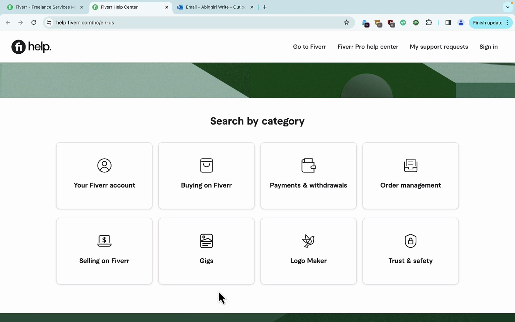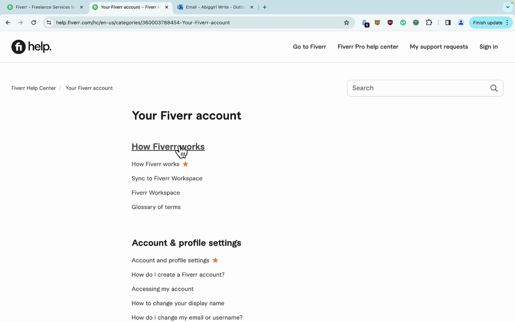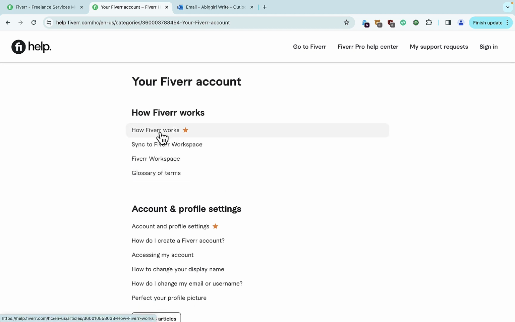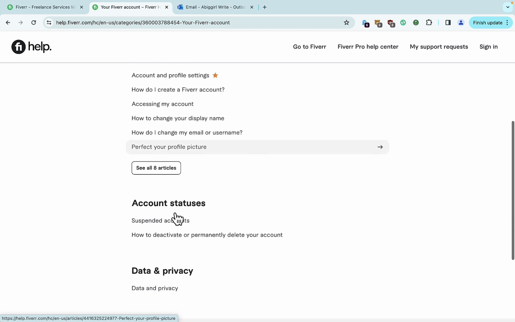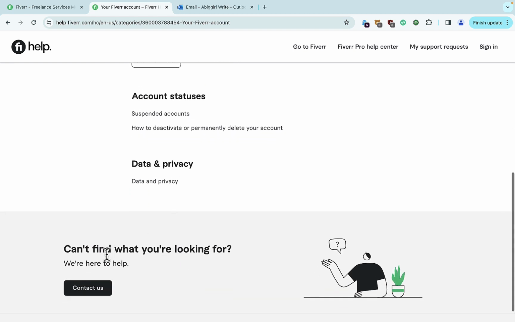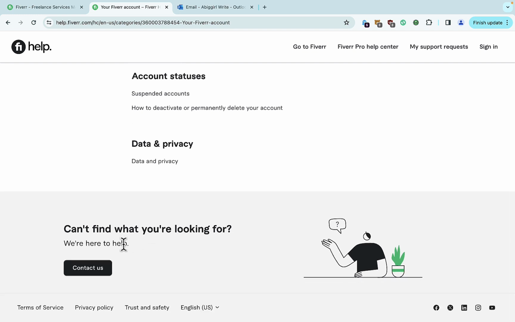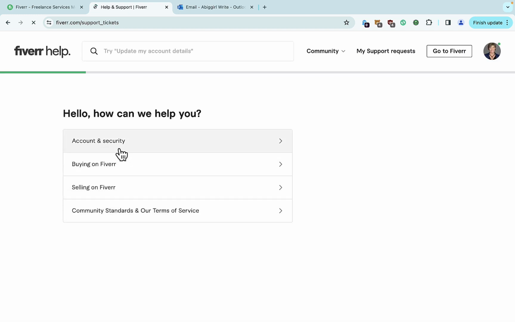All right, once you click on help and support, you're going to see Your Fiverr Account, Buying on Fiverr, Payment and Withdrawal. So you'll see different options right here. Just click on Your Fiverr Account. Once you click on that, it brings you to this page, where you can see how Fiverr works. Then scroll down and you'll see Account and Profile Settings, then How do I change my email and password. Scroll down and you'll see Contact Us right here: can't find what you're looking for, then click on Contact Us. Then it will take you to where you can write to Fiverr support by opening a ticket. You can see Account and Security, just click on Account and Security.